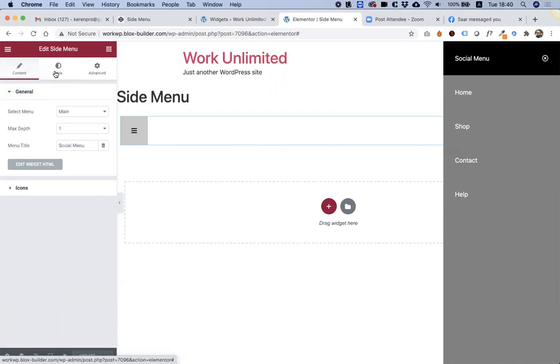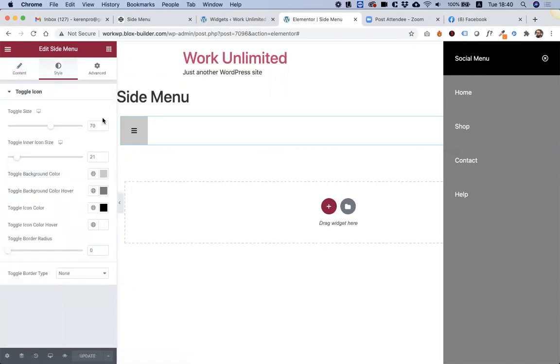So let's jump into style. And now you can see we have all the different styling options that we've added. So let's test them one by one. Outer icon, inside icon not working. We need to check out why it's not working.